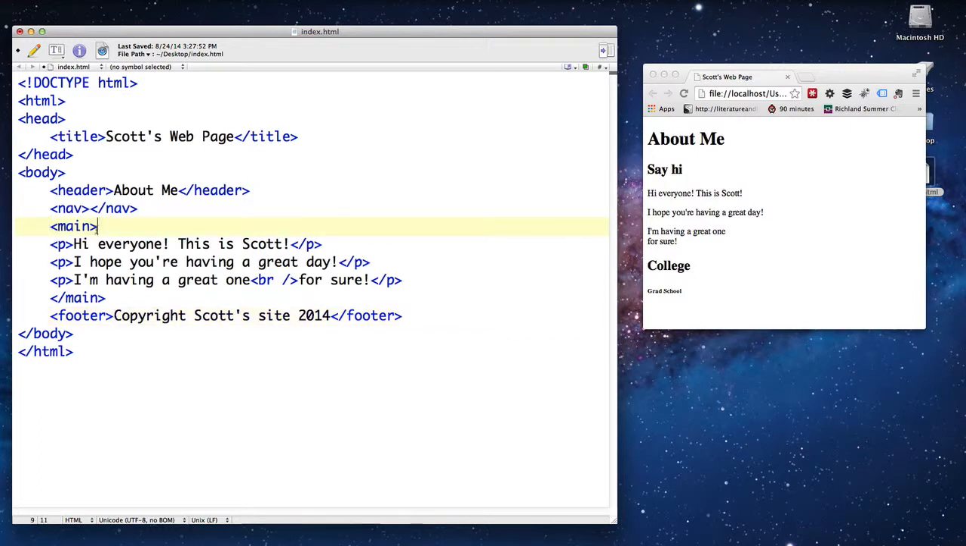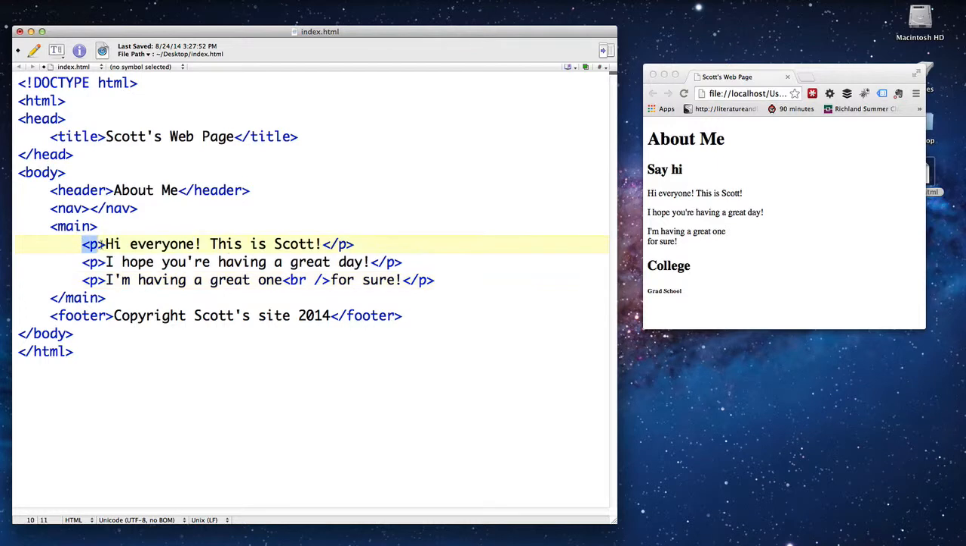Now, one thing that is important in our websites is that we have a hierarchy of our content, and this is more to make it easy for us to read our web page HTML.